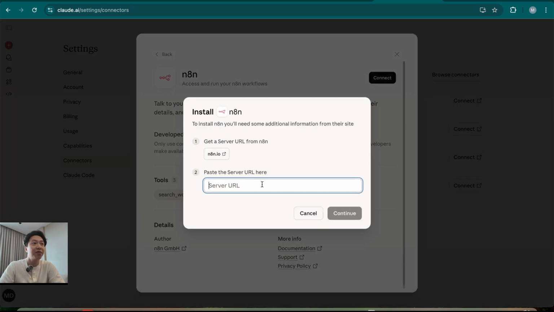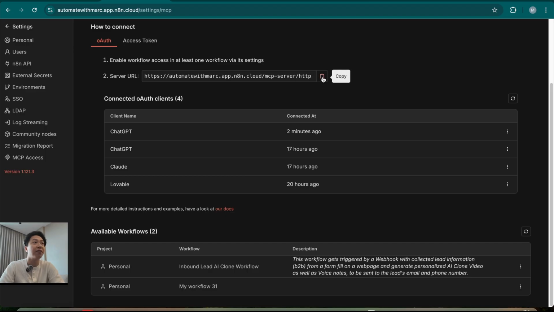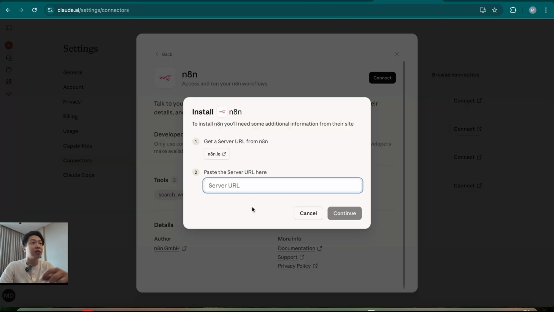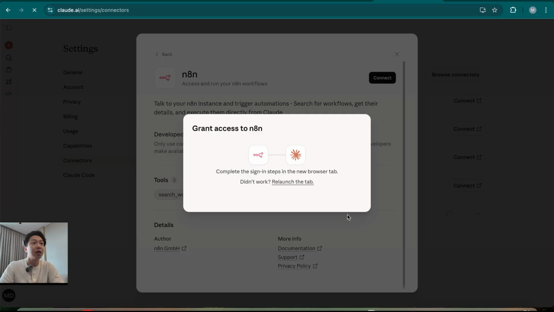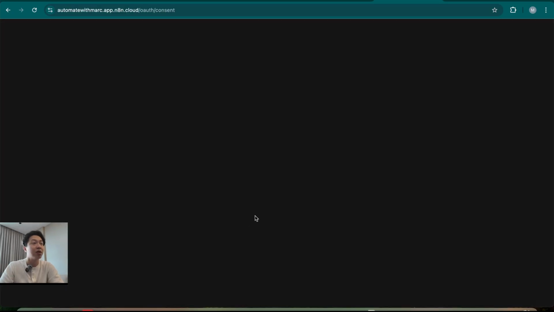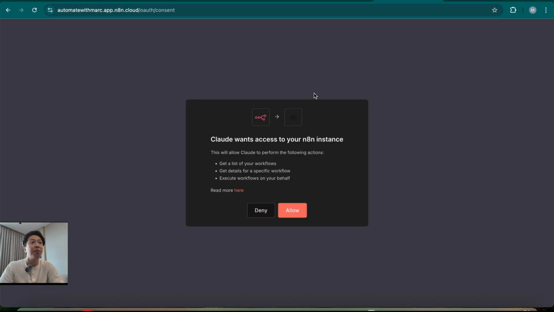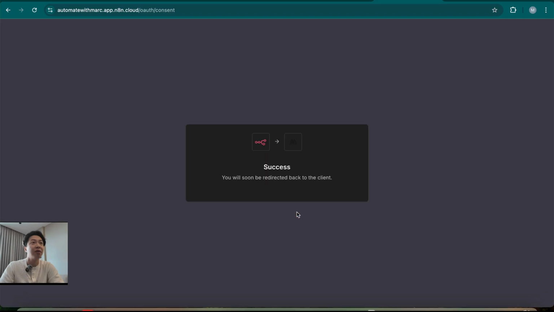And again, it's asking for the same thing, which is the MCP server URL, which we all know now that you can get from the n8n instance. And go back here and just paste that over here, hit continue. And then it's gonna take maybe 20 to 30 seconds to connect. And the same pop-up also appears and you're gonna hit allow again.